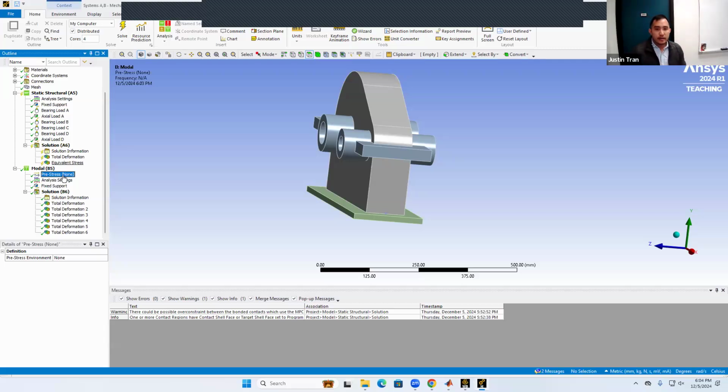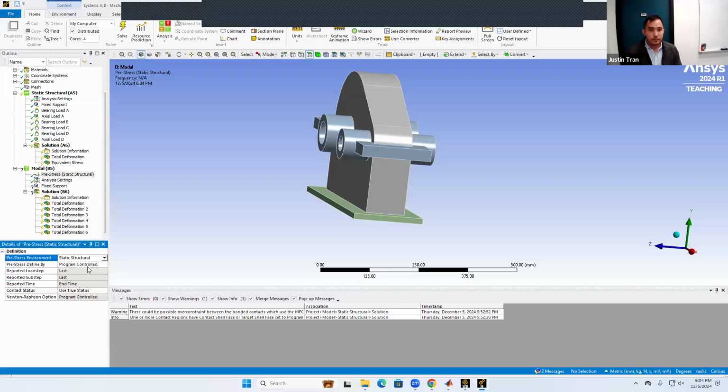To view that, you're going to go up to pre-stress right here under model B5, and you're going to switch it from none to static structural, which is basically the static structural simulation that we did earlier. Okay, so now this is applying all the loads and constraints from the static structural.